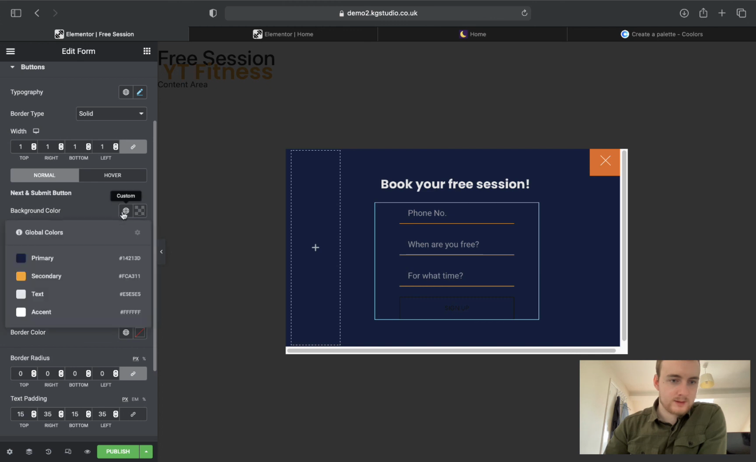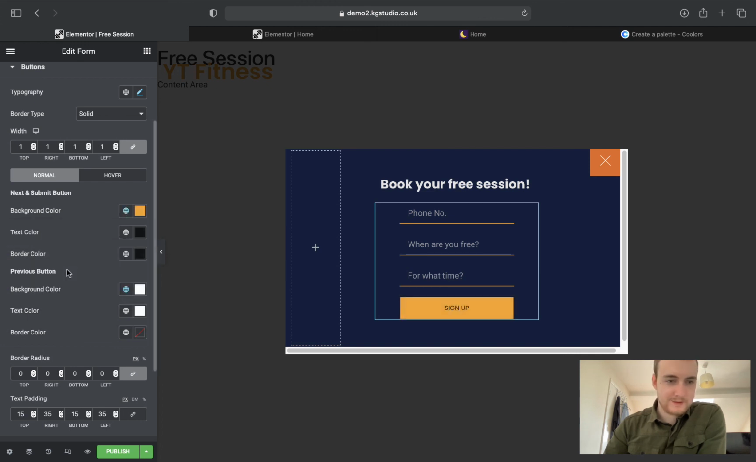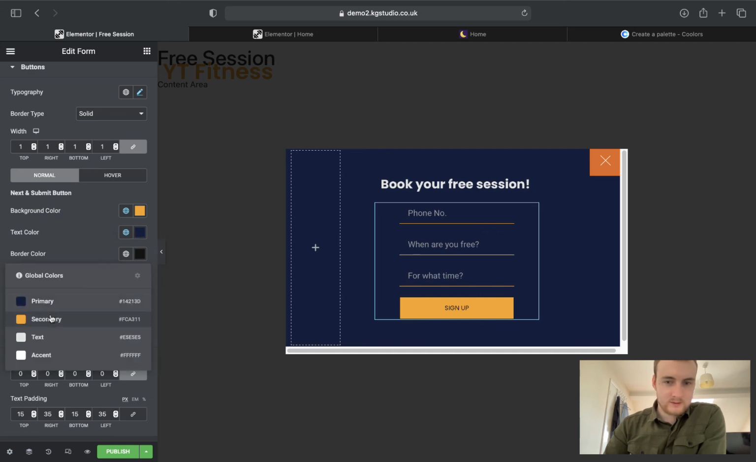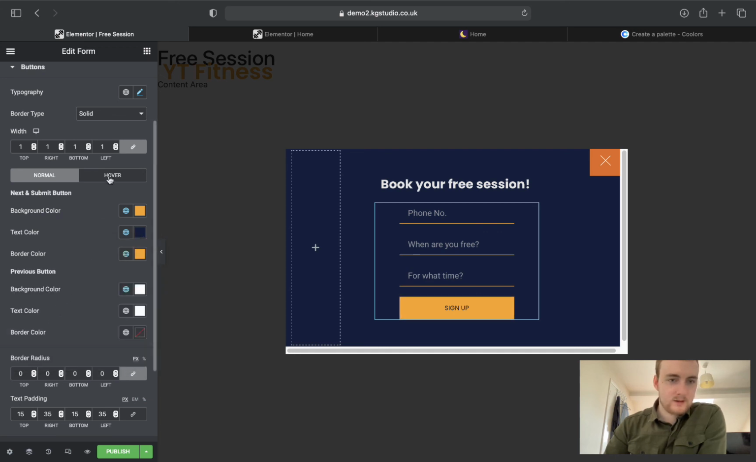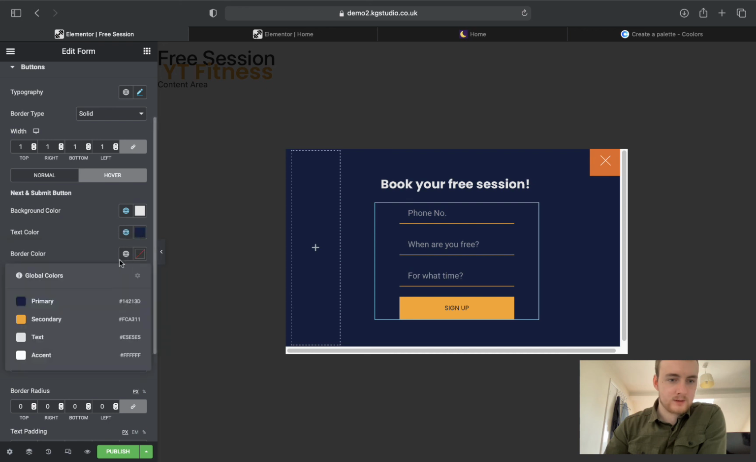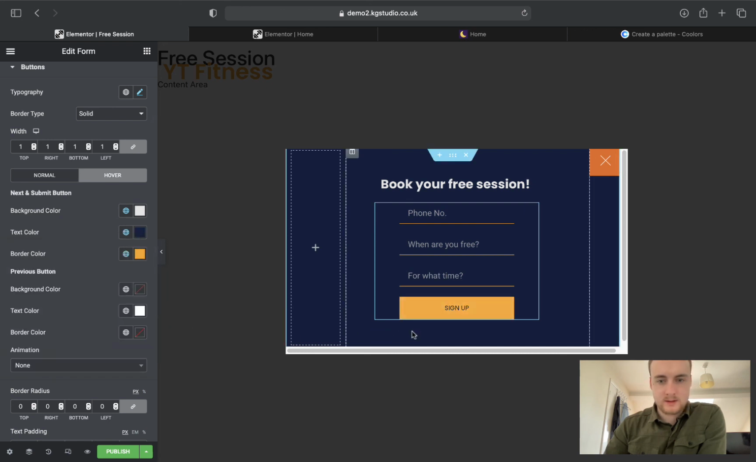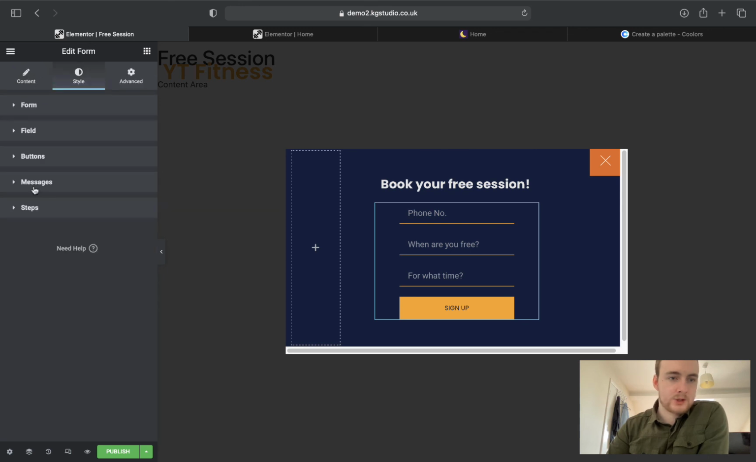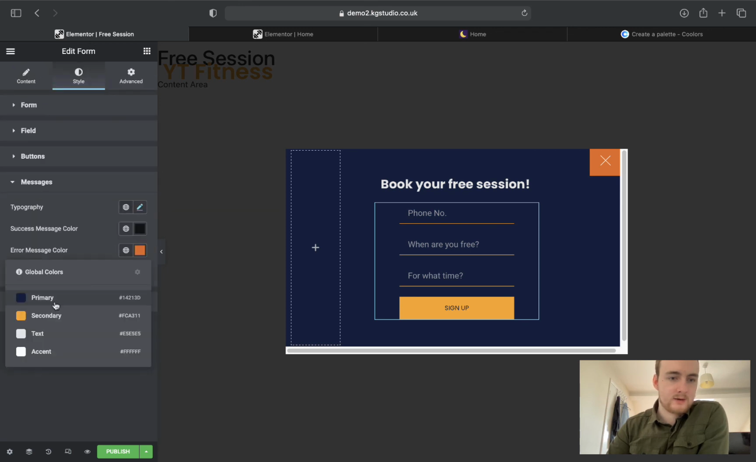Yep, just this one, sorry, took me a second there. Sign up, text color, boom, border color will have that gold as well. And then on hover we'll have it go platinum, so we'll change the text color to Oxford blue, and the border color can be gold still, so it looks like that. A simple hover, obviously it's a pop-up, so you don't want too much animation on it. And again, in keeping in line, change the success and error messages.